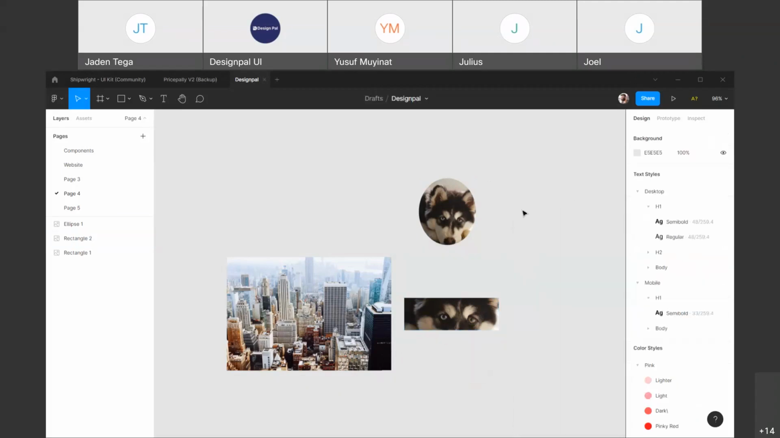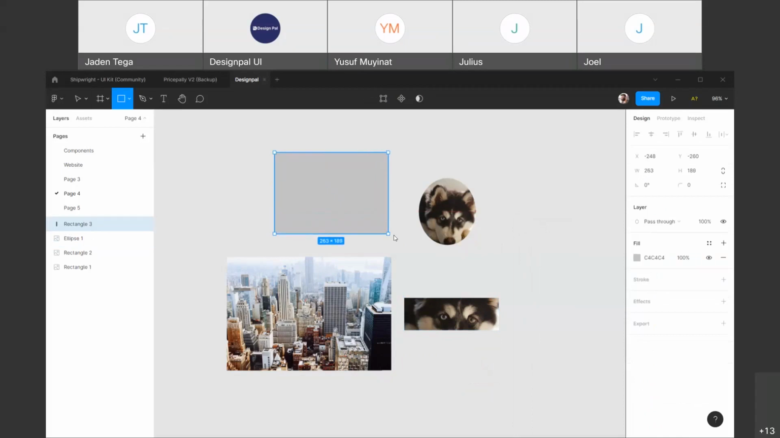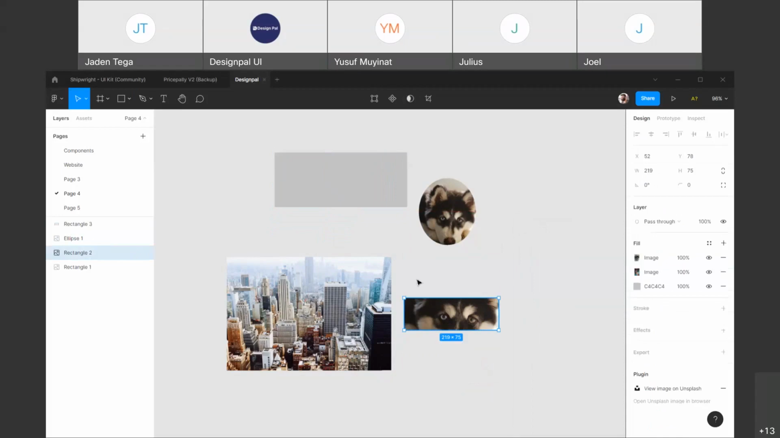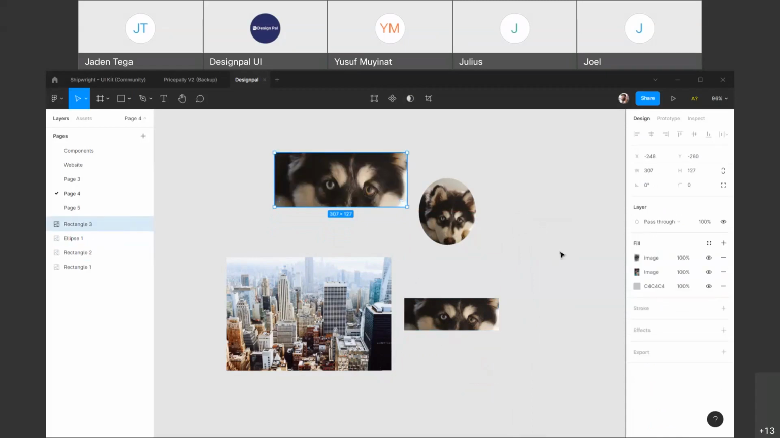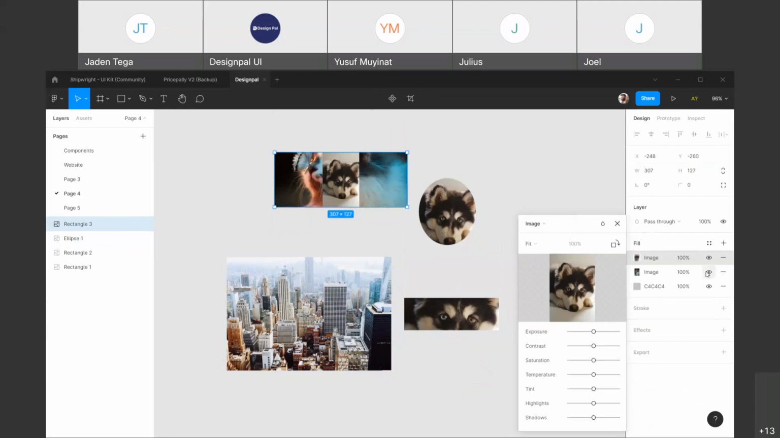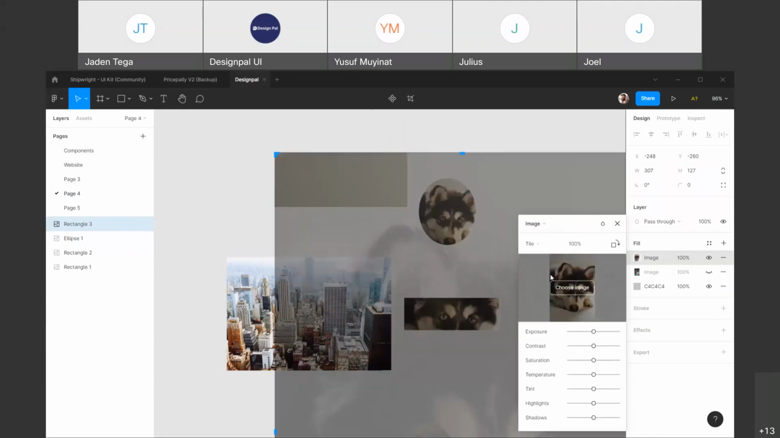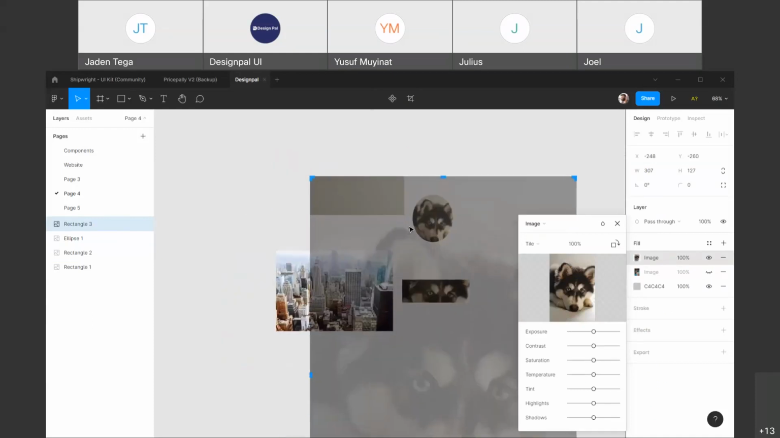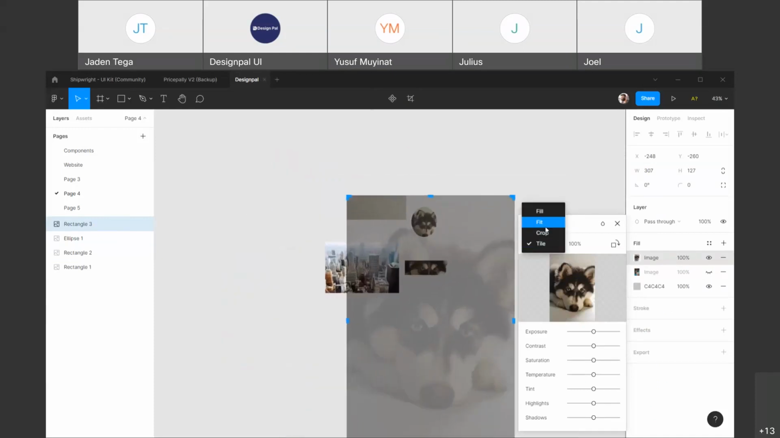So let's explore those a bit. I would use maybe this one, and Control Alt C, Control Alt V. If I double click and change it from crop to fit, you can see what happens. Let me turn off the cat. It tries to fit the entire image into this shape. Fill just obviously fills it up. And tile, what does tile do? I don't know, I never use it.